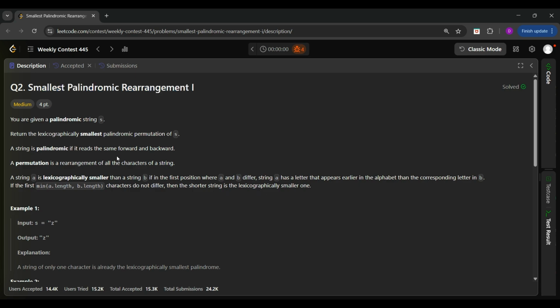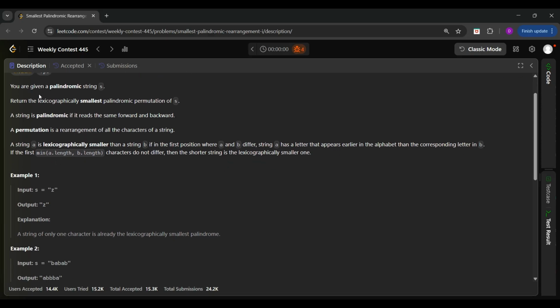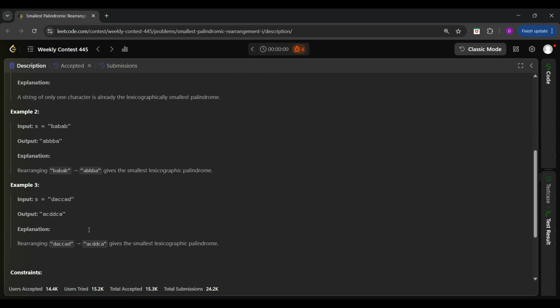So today we'll be moving ahead with weekly contest 445 question number 2, that is smallest palindromic rearrangement 1. So I'll explain the problem first. You are given a palindromic string S and we have to return the smallest palindromic permutation of S. Okay. So let's say the string given is BABAB. So we have to return the smallest palindromic string.